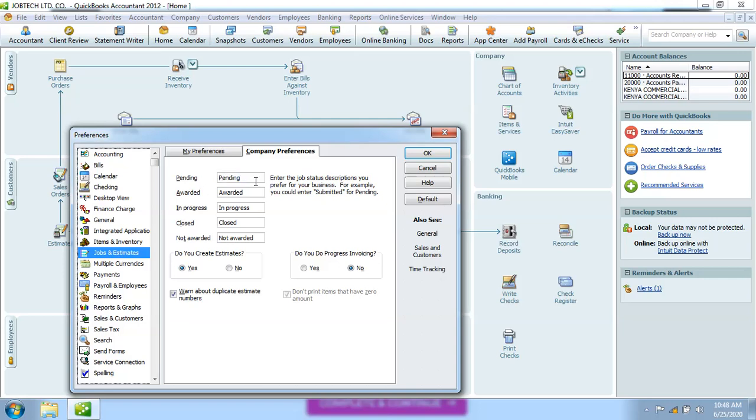Now basically, a job is, let's say you have a client and you're doing house remodeling for them. In this case, the job here is remodeling. Now what are estimates? Estimates are basically quotations. Before the client engages you, you want to make a quotation to show them how much the remodeling job would cost, and those are what we call estimates. So in the jobs and estimates section, you see pending, and you see awarded, in progress.